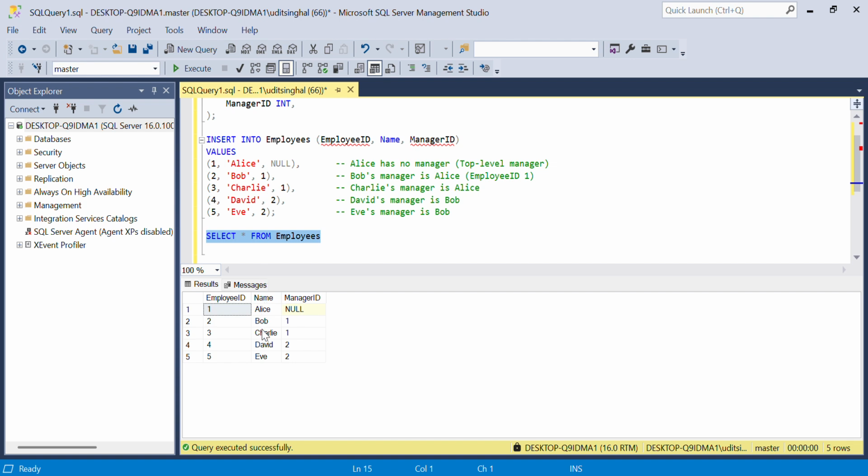Similarly, the manager of Charlie is also Alice, because this is the manager ID mentioned here. And David and Eve have Bob as their manager. So Bob is the manager for David and Eve, whereas Alice has no manager because she is the most senior person in the company, or for this particular question we are considering here.